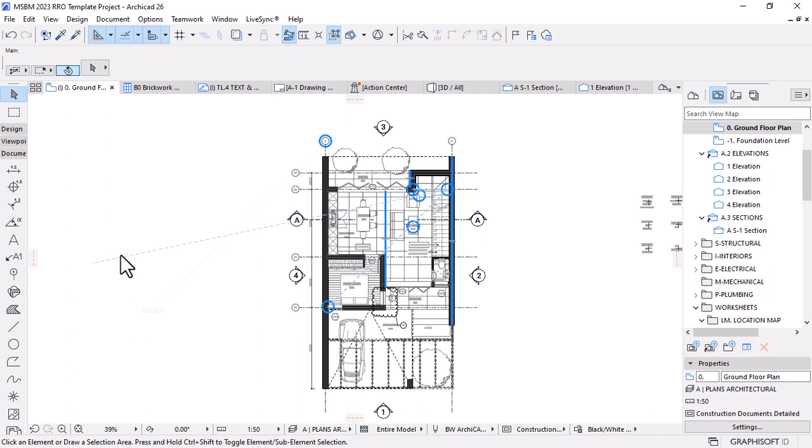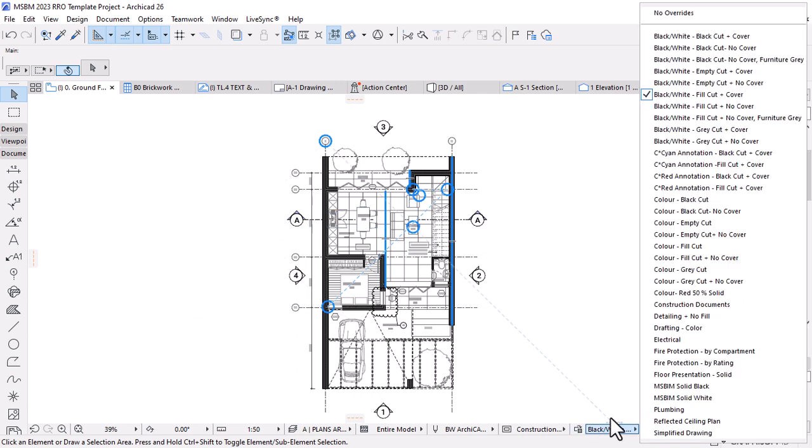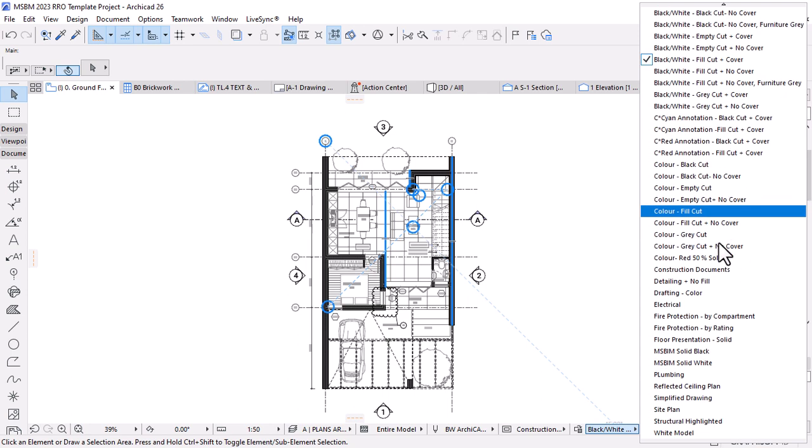So it has been carefully done with a lot of tests of materials, building materials, line weights, line types, together with the graphic override combinations to come up with styles or graphic styles that are instant. You can change depending on the view that you want. So if you look at the graphic override combinations that come with the template, there are more than 20 override combinations, as you can see here.